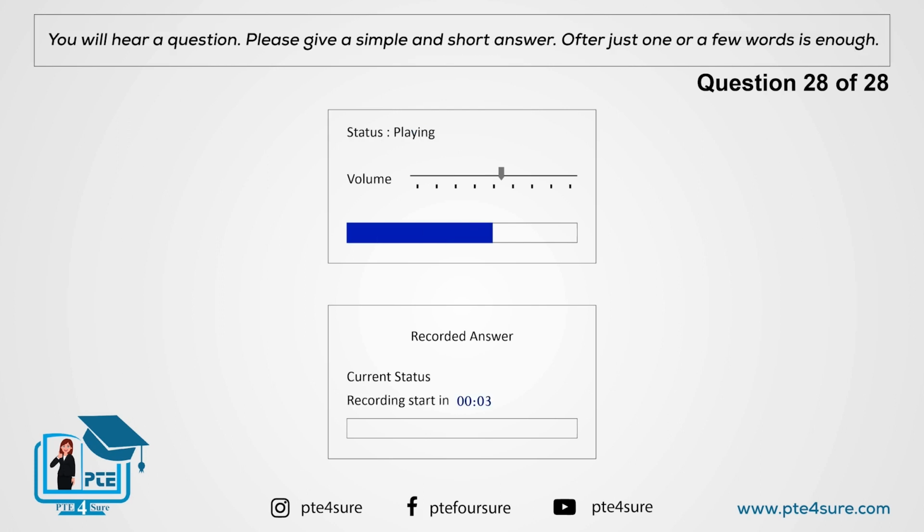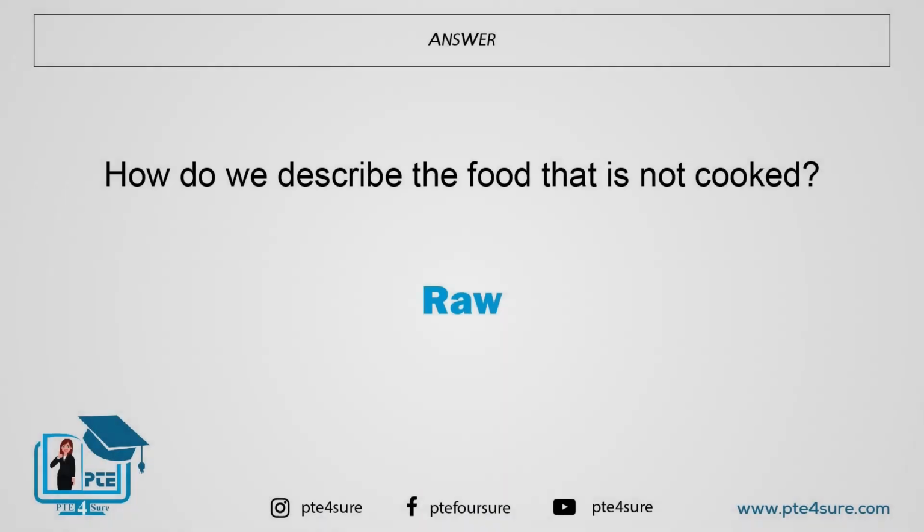How do we describe the food that is not cooked?